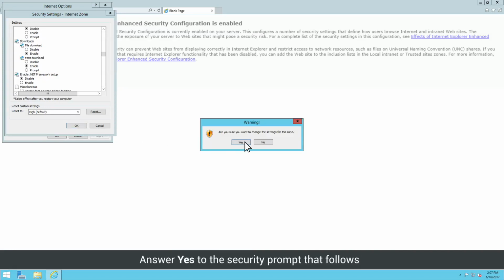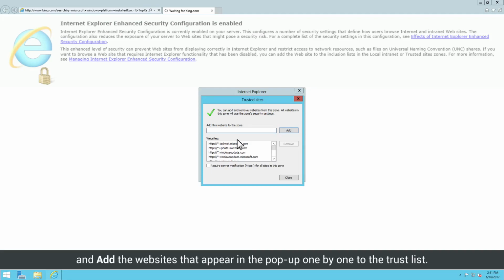Answer yes to the security prompt that follows, and add the websites that appear in the pop-up one by one to the trust list. For example, here we are adding http://*.microsoft.com under the Trusted Site Zone. You also need to add other sites in the Trusted Site Zone when the pop-up appears to authorize access to new websites. Once you've added the sites, click on Close.